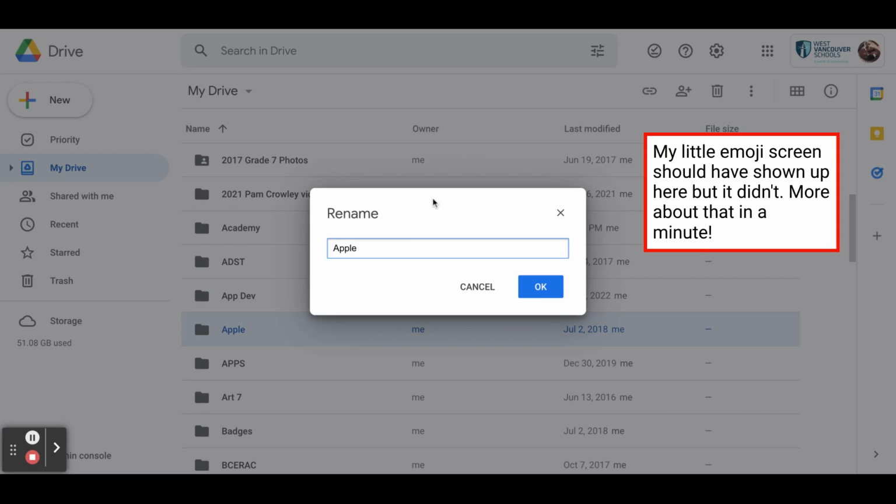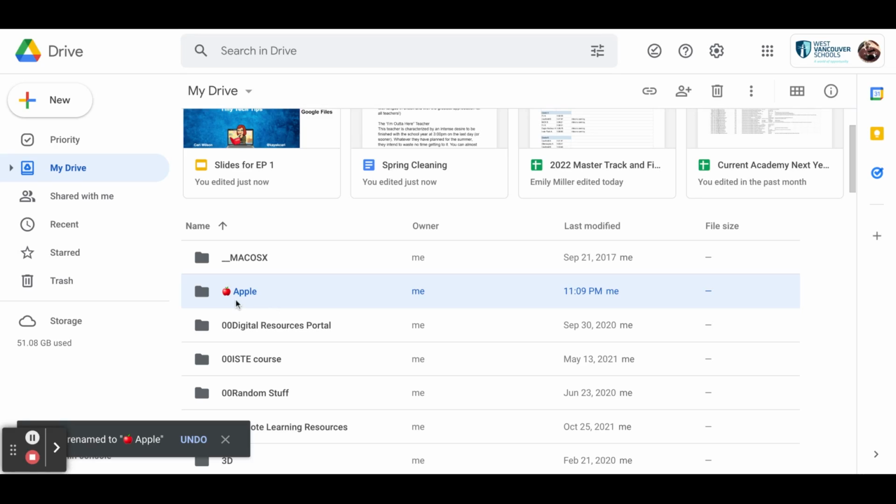So I'll pull up the emojis and I'm going to look for food. And here's an apple one. Let's choose red. And now I have a red apple at the front. I click OK. And the other thing you'll notice is that emojis come at the beginning of the alphabet for some weird reason. So this folder got moved now to the very top of my files. So this also can help you move things that are important to the very beginning.